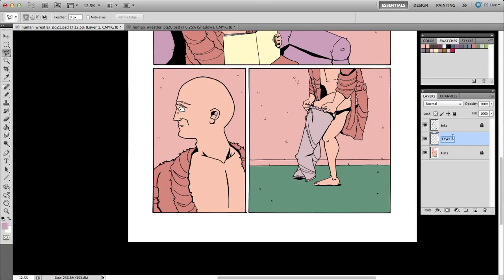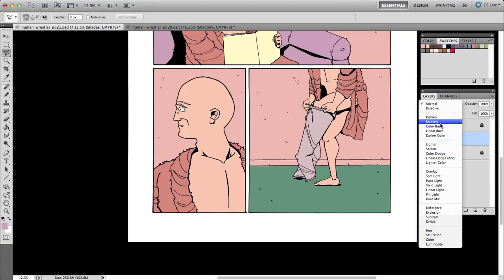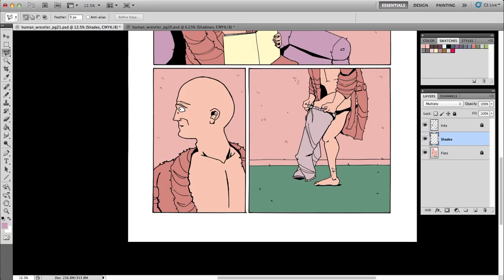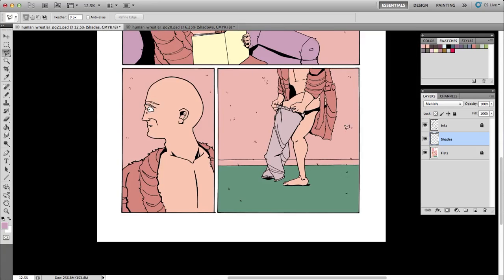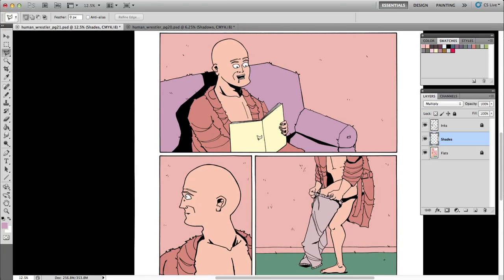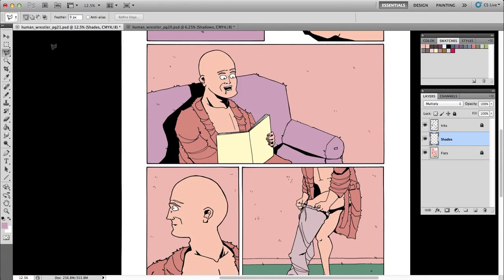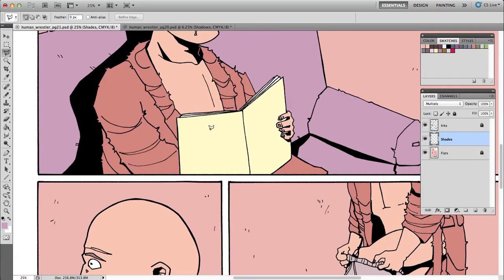So I create a new layer, and I can just call this shades. And I'm going to set the layer to multiply. In a little bit, I will show you what some of these different effects do. But multiply is what I use for my cell shades. And as with anything in Photoshop and comic coloring, this isn't the only way, and it's probably not the best way, but it's the way that I've been doing it, and it tends to work out for me.